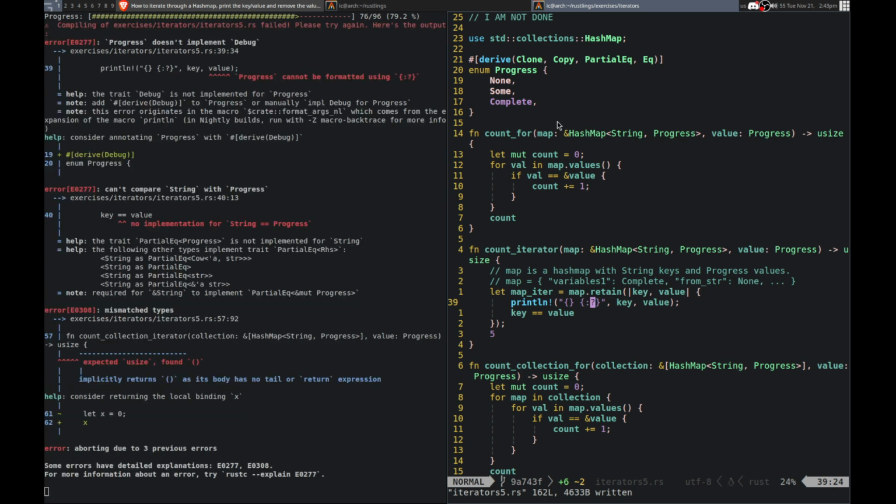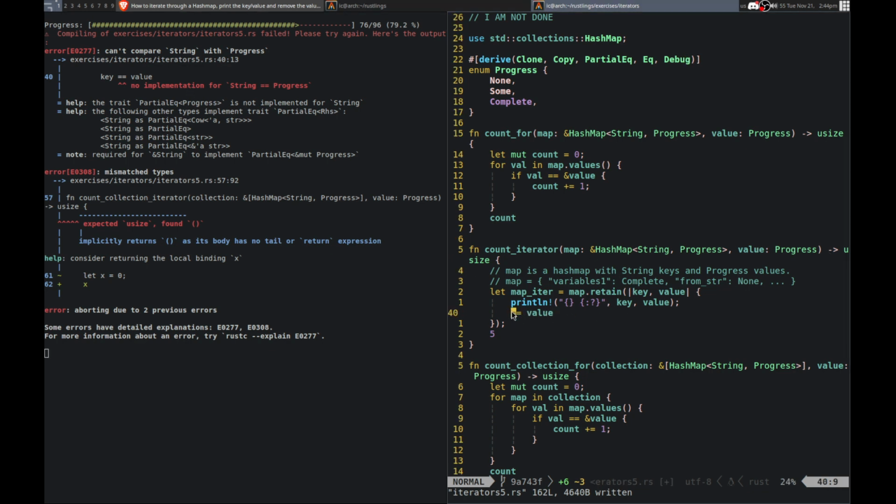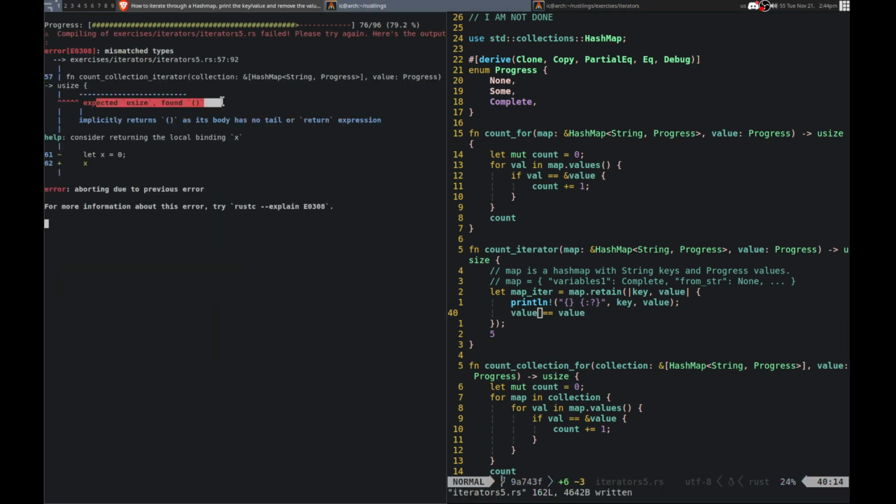You need to add derived debug. I'm going to add that in here, but then I'll remove it, because it doesn't actually want me to modify anything else. Then I think let's just print it, right? No implementation for string equals progress. So we can't compare it in that way. The value is progress, and the key is a string. Oh yeah, because we want to compare the value. So like that, and then expect usize, found that.